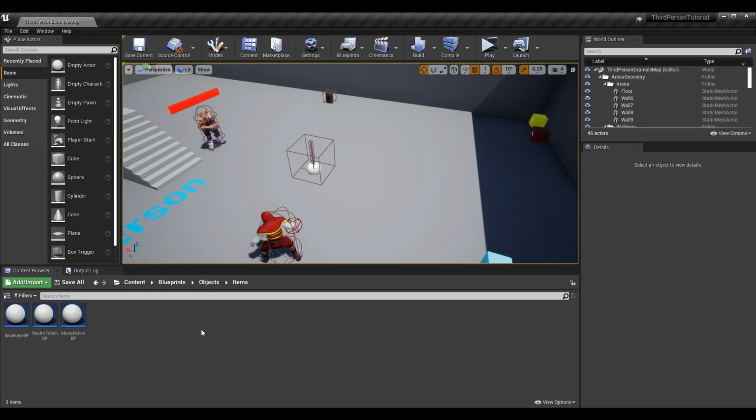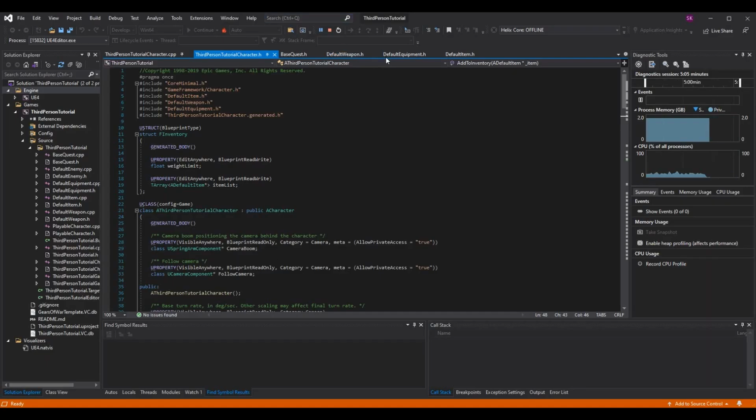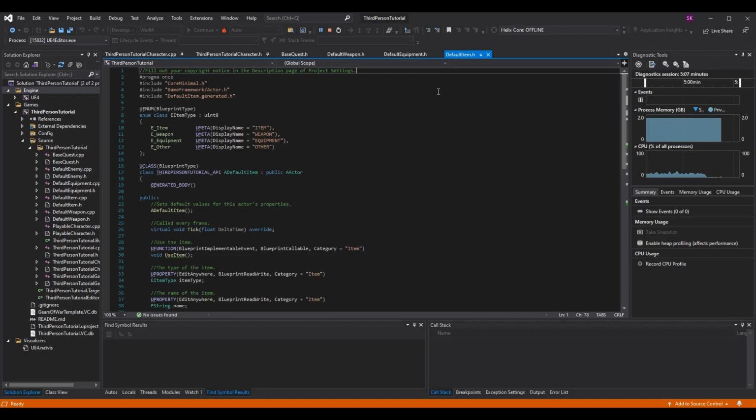Okay, and we can go ahead and get started. So, what we need to do is we need to make new classes just like always. So if you've been following the series, we will have this default item.h class. Now, we don't have to change anything with this right now. We will be adding a blueprint implementable event to it later, but for now it doesn't really matter. Just make sure you have this default item class.